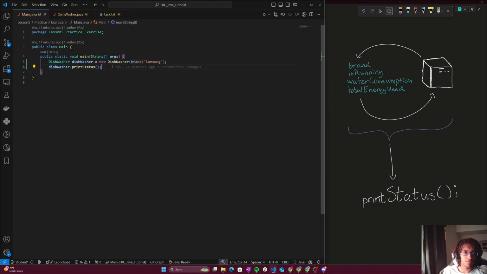I would also like to make a distinction here. When I say it's the dishwasher object that's calling the print status method, technically it is the dishwasher container here that's calling the action.